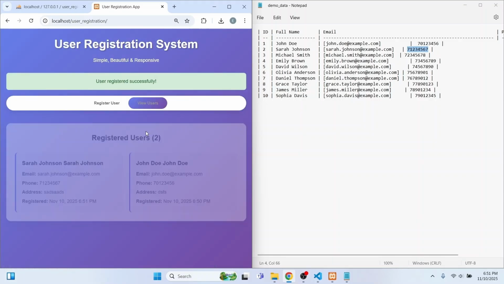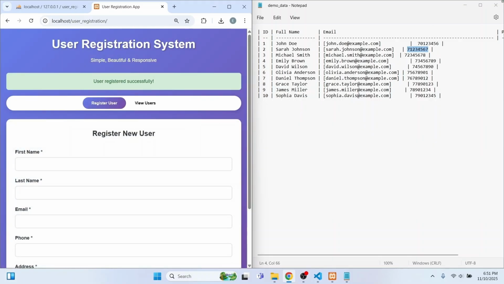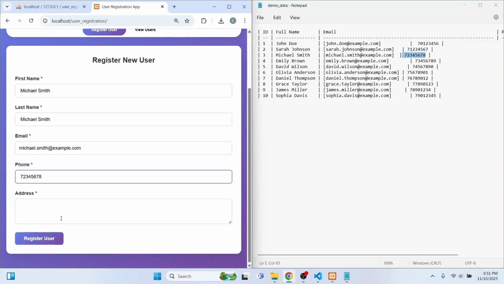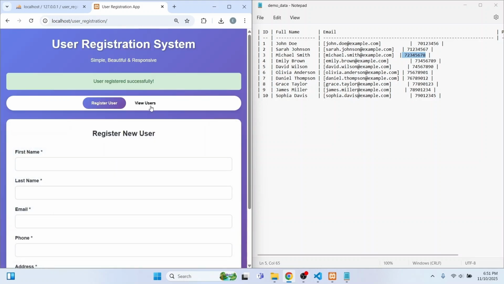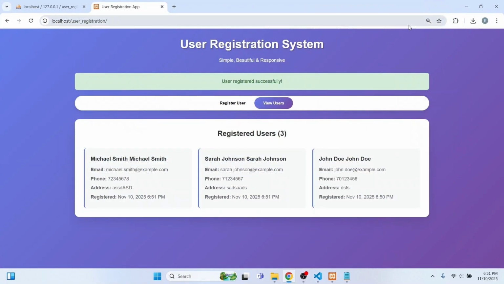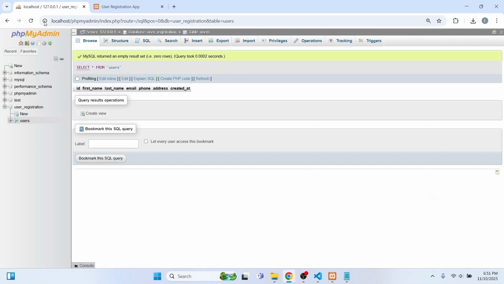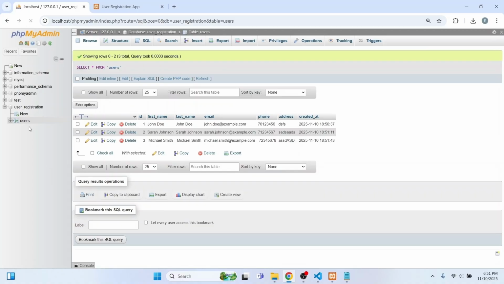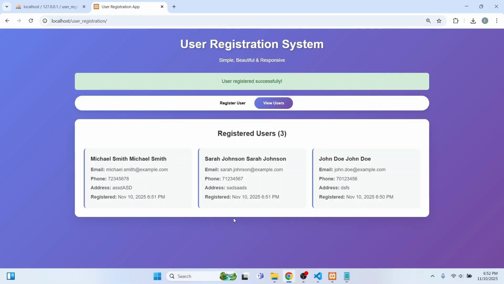Register. Okay, so we now have all of this information. Now if we check our database, if I refresh, you can see our table will now have all of this information. Exactly the same information we have here is what we have here.